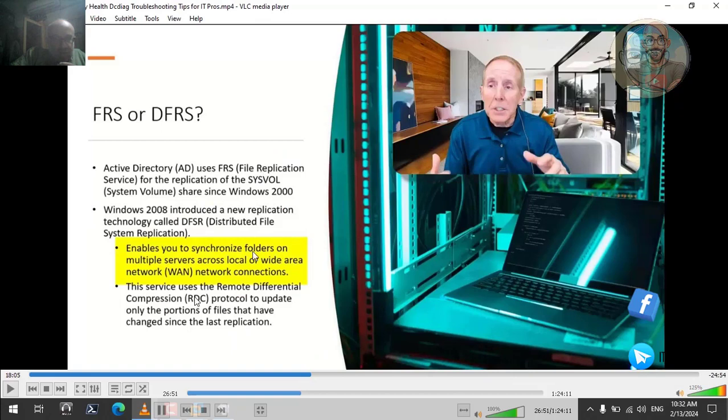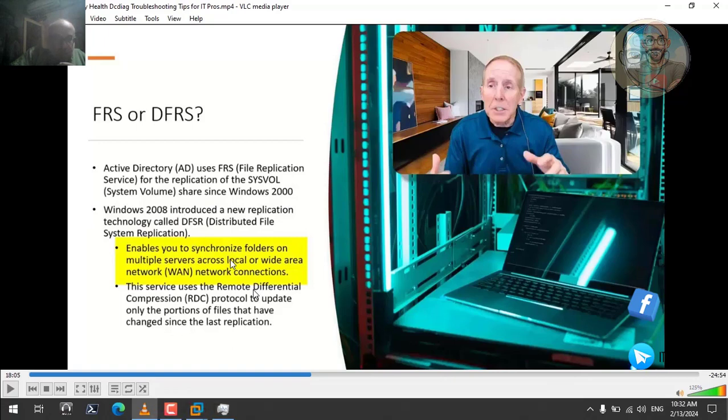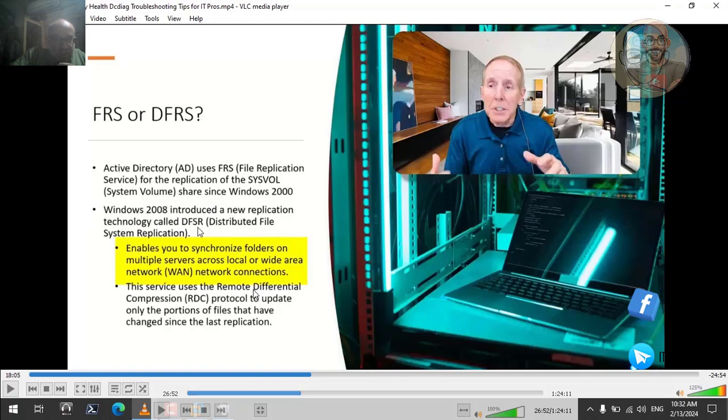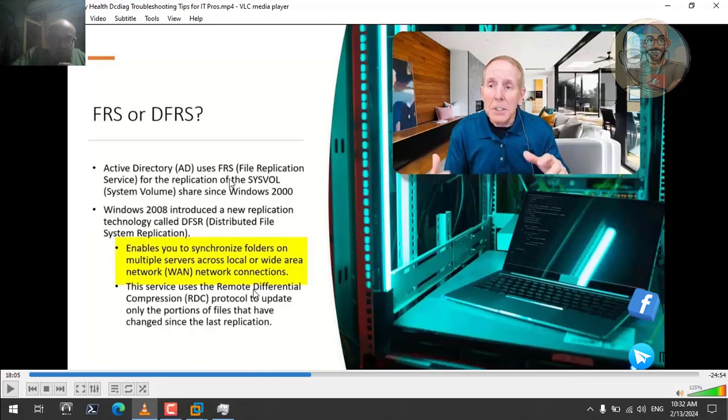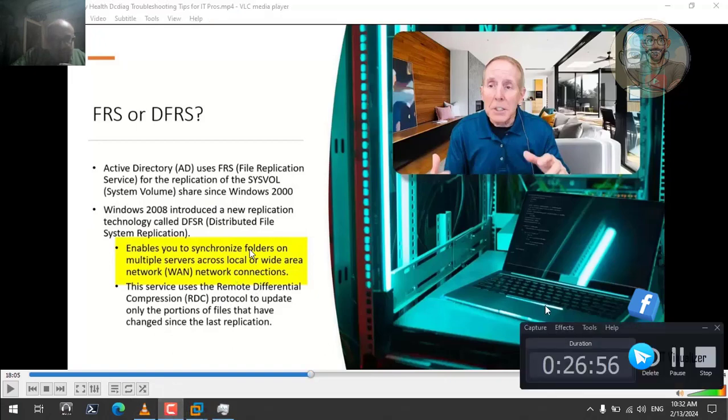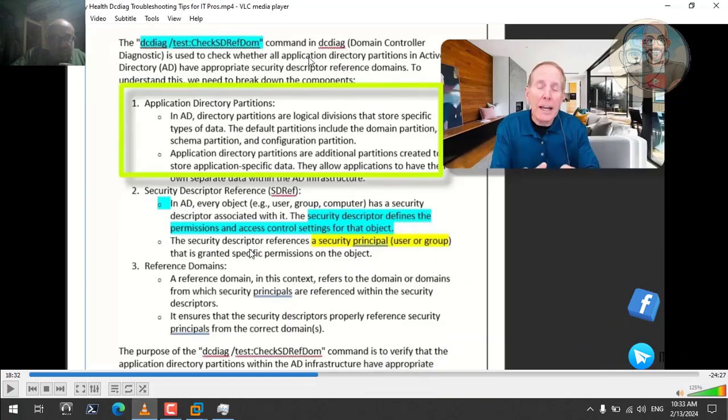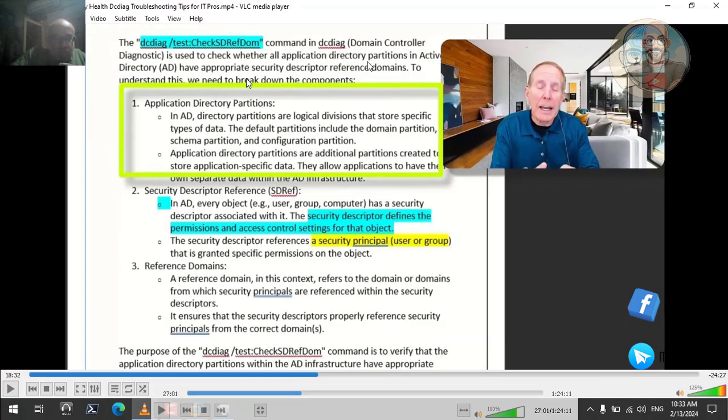Here we can see what we have said: AD was replicating the sysvol folder using FRS since Windows 2000, and DFSR was introduced in 2008, but currently all of the replication is done using DFSR. FRS is no longer used anymore. See here, we will stop at this point. This is also one of the tests that will be done using the DCDIAG tool.